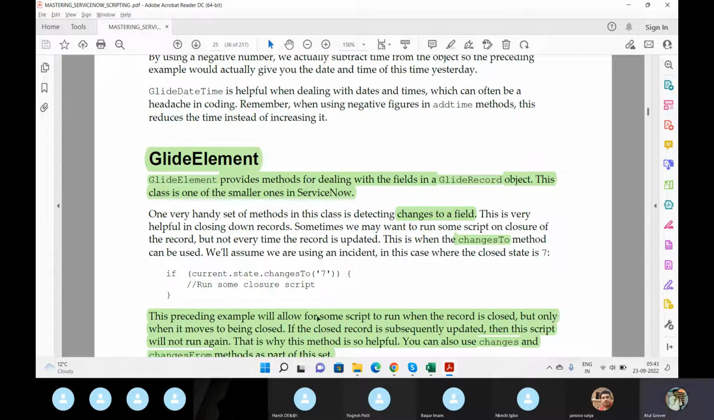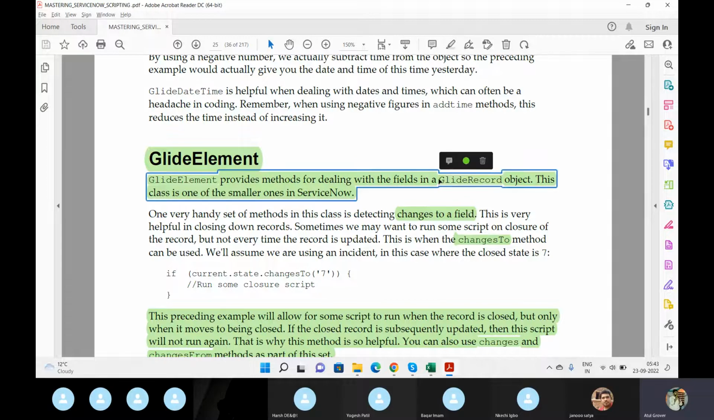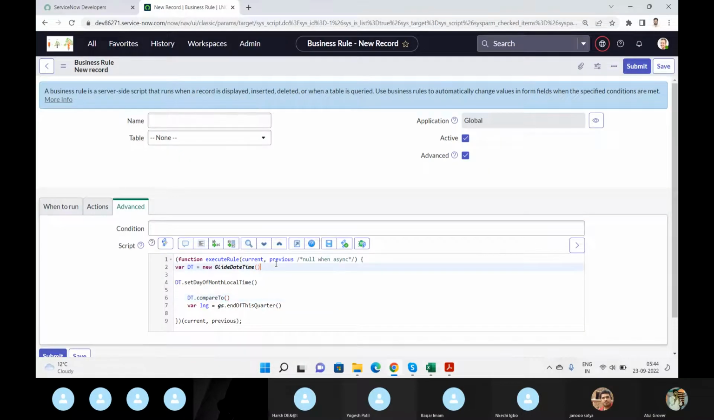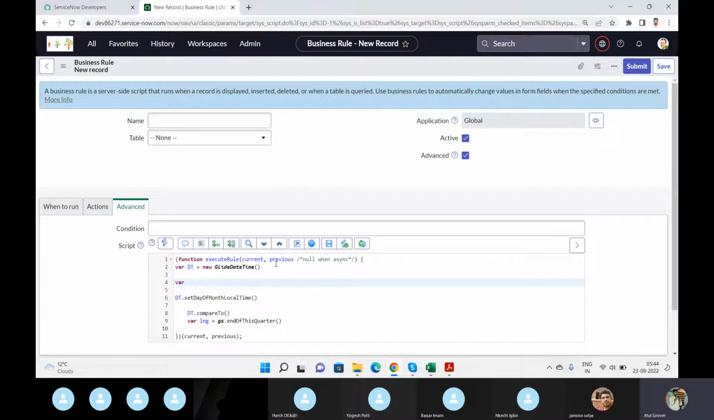Okay, so what it's saying is that if current dot state dot changes to, then we use the glide element. It means for the glide element you have to use the glide record first, and then you have to use this one. So let's try something like here. For LL is equal to glide record.